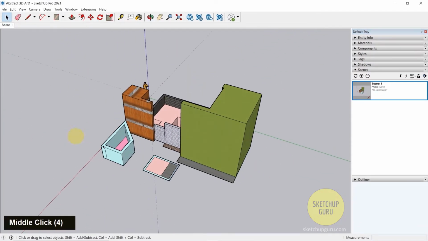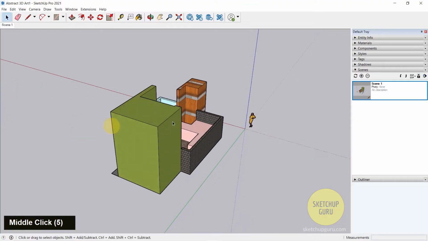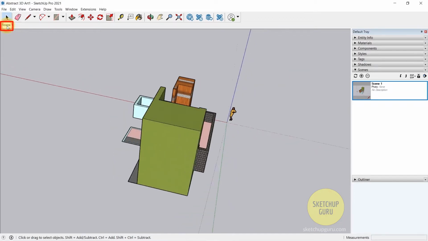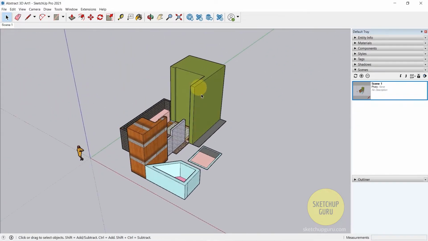Now let's say I orbit and move to another side, and I want to go back to that original camera view. All I need to do is click on Scene 1 here on the top left, and it would go back to the scene view. Each time you click on plus, it would always create a tab on the top here.